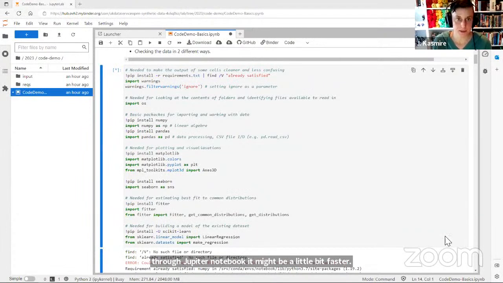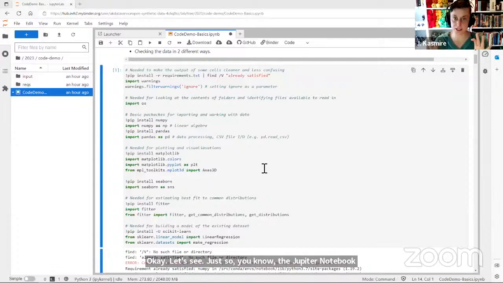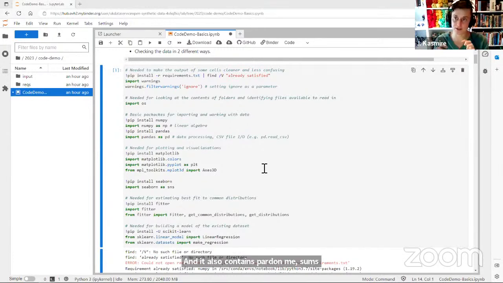Okay, let's see. Just so you know, the Jupyter Notebook does contain some cells that you can run directly as they are. And it also contains some cells that you will have to edit the contents of to get them to run properly.